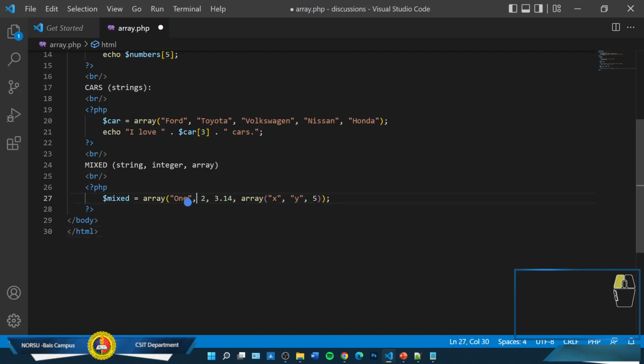So we have here a string, an integer, a float, and a variable. So how do we write an array inside another array? Basically it's just going to be the same. We're just going to copy that and then paste that inside our array. Do you follow?